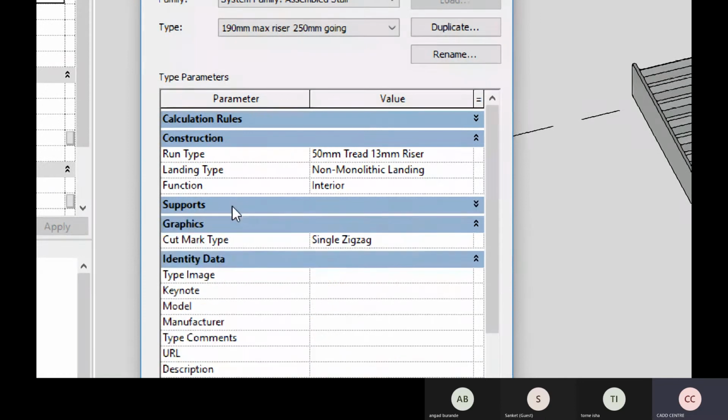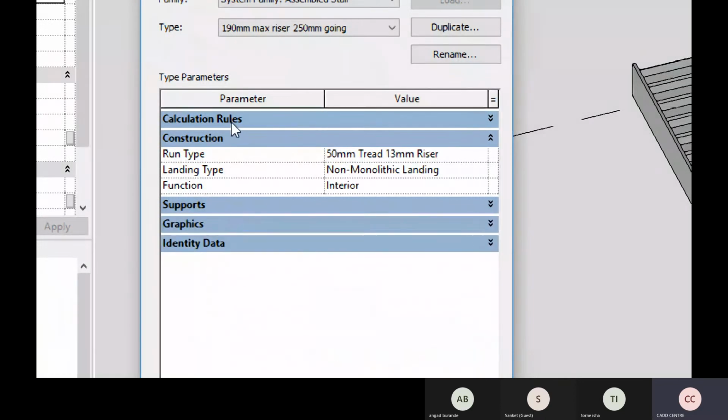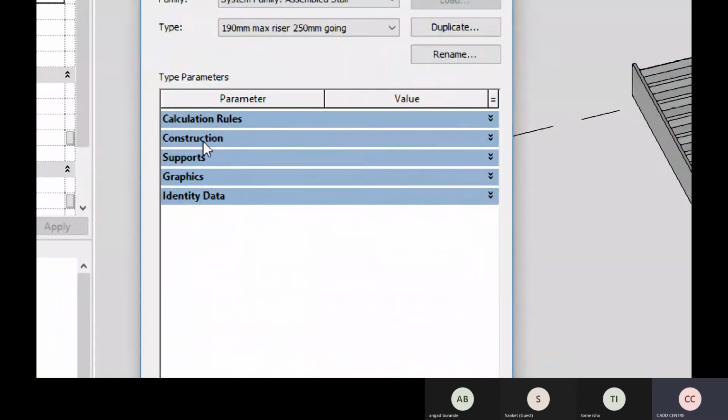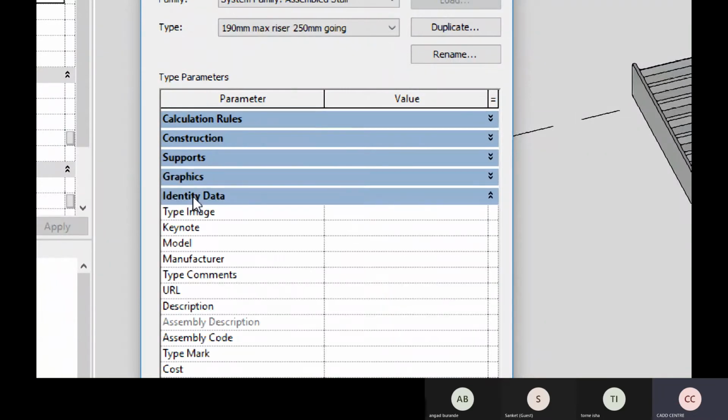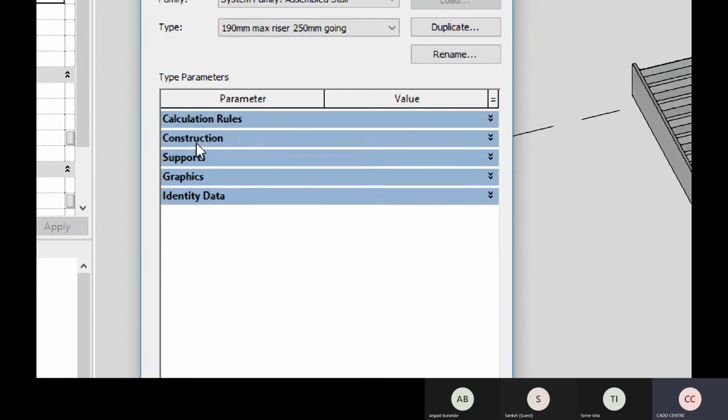Now coming to this, we have a lot of rollout options over here. We have rollout options like construction, supports, graphics, and identity data.